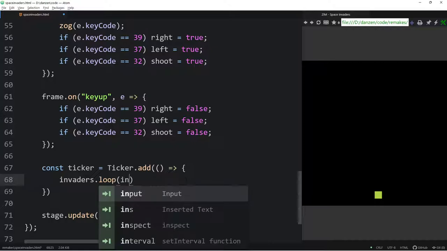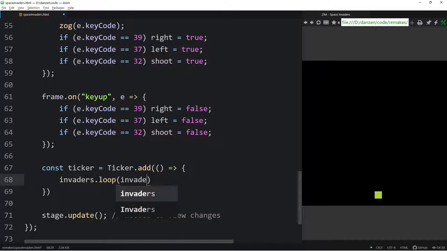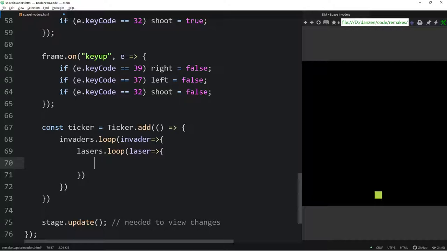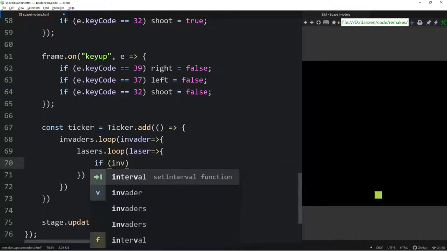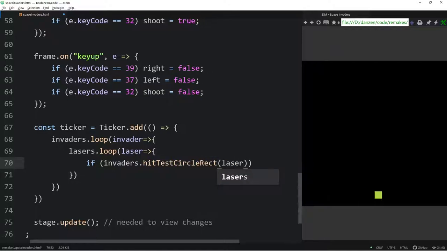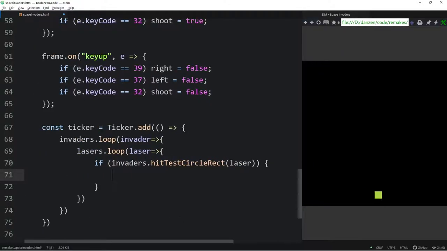And each time we're going to get an invader and pass it into this arrow function. So that's a ZIM loop. And we're also going to loop through each of our lasers. So lasers.loop. And each time we get a laser and pass it into that arrow function. And then we find out if invaders.hitTestCircle against a rectangle, the laser. That means we're hitting, and we'll do this stuff if we're hitting.